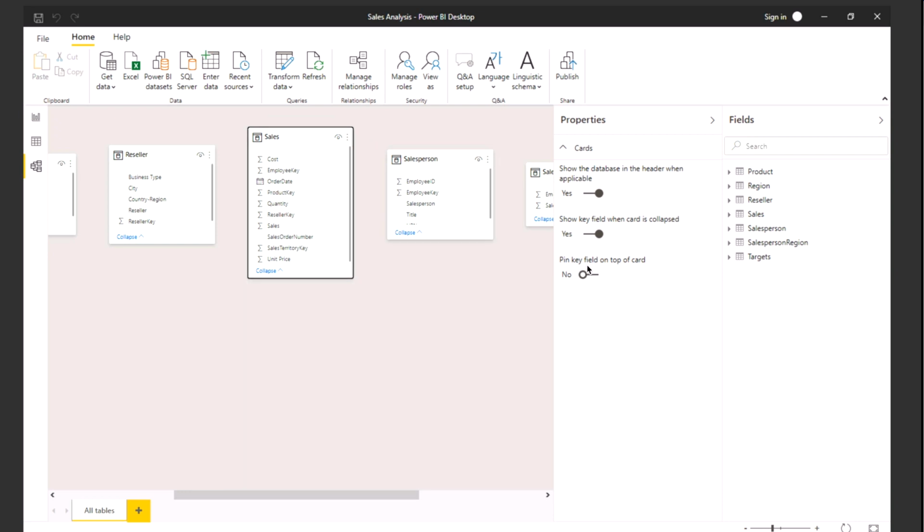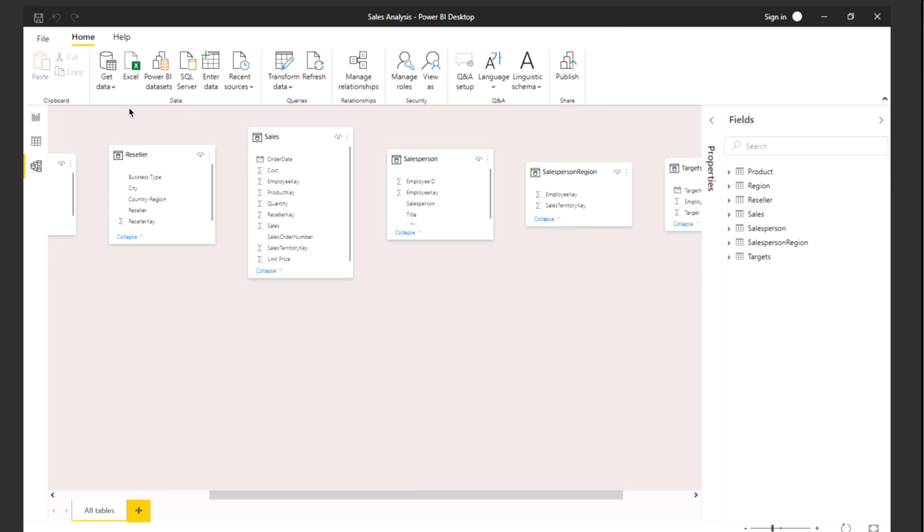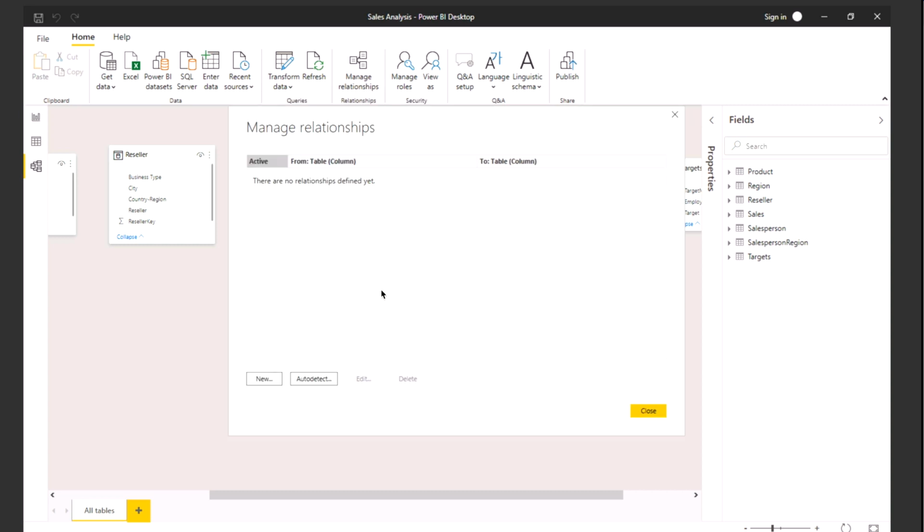And thirdly, pin key field on the top of the card. So this is very important. It's going to help you identify which is the key column in this table, and keys are nothing but the fields that we use to create the relationship between different entities or different tables. On the top ribbon, you will get a couple of options, and the very important one over here is Manage Relationships. So this relationship button, if you click over here, it will open up a new window. And over here you can create the relationships.